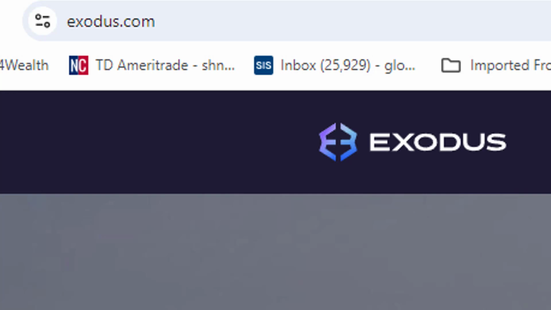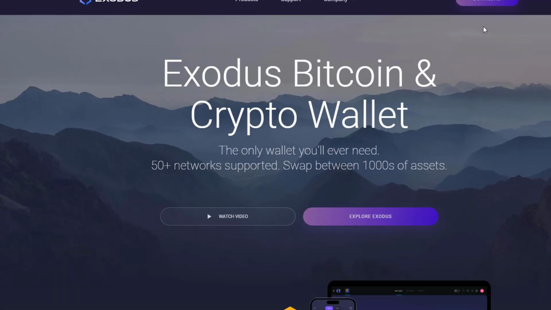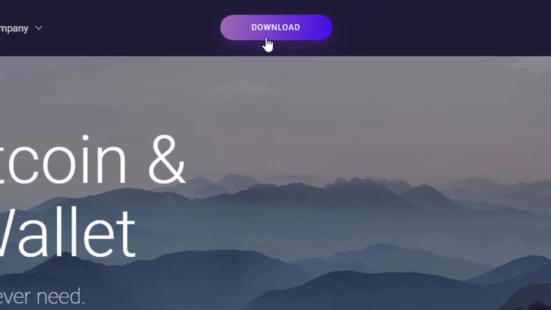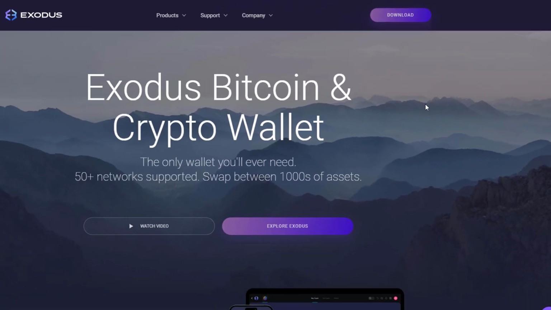Many of you already have an Exodus account, and you would simply click where it says download, and you would be able to download Exodus to your computer or to your phone. I'm a computer dude, so all of my training for the most part is going to come from a computer as opposed to the phone. Do make sure when you're setting up Exodus that you make a note of the 12 words. That's going to be the combination to your safe.